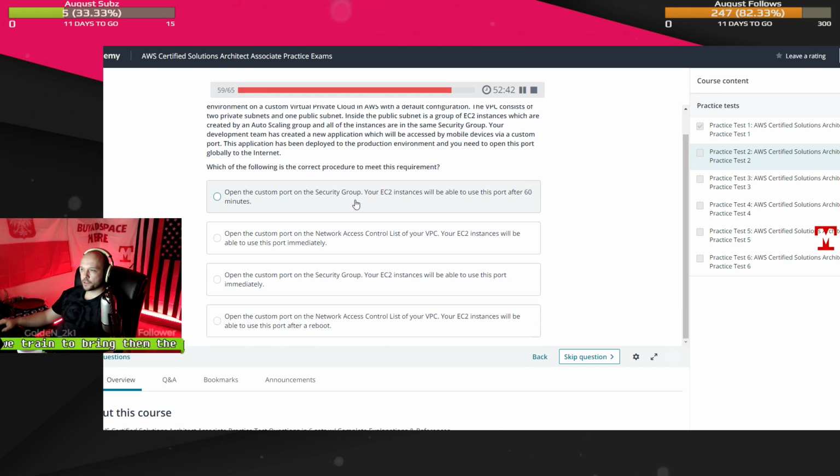Open the custom port on the security group. Your EC2 instances will be able to use this port after 60 minutes. Open the custom port on the NAT in the security group immediately.